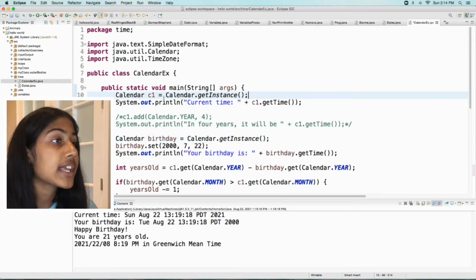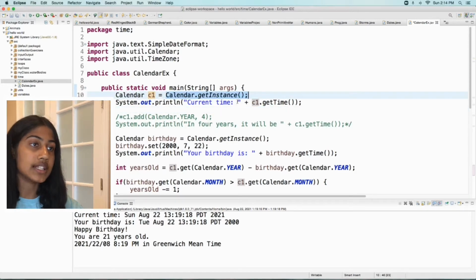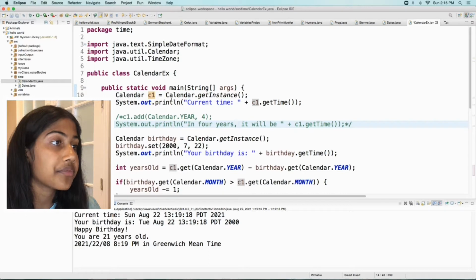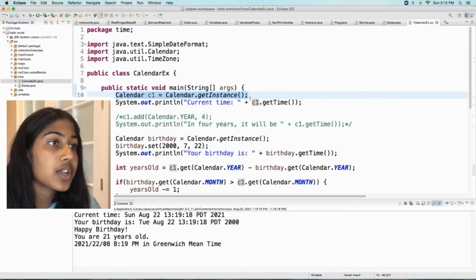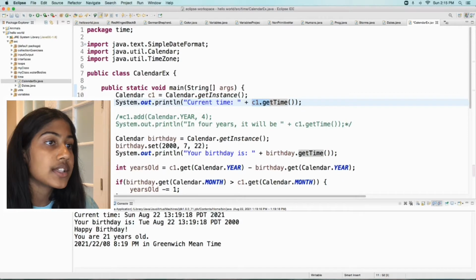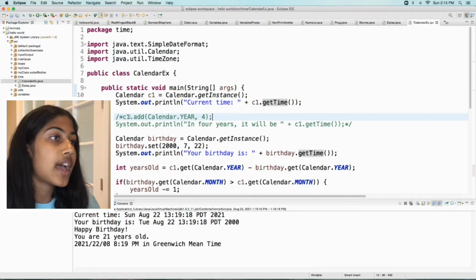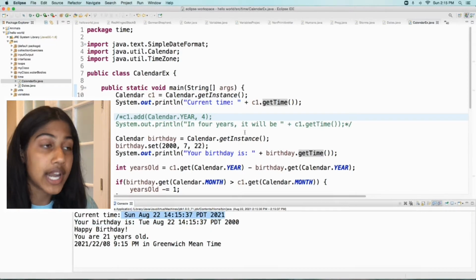So to start off, we get a calendar, and I'm going to call this c1, and we make it equal to Calendar.getInstance. The getInstance method gives you a pretty accurate representation of the time at the moment that this is created. So we create that calendar, and then if I print out the current time with c1.getTime, it's going to return a Date object representing the time in this calendar. And once we run that, we can see that it gives me the current time right now.